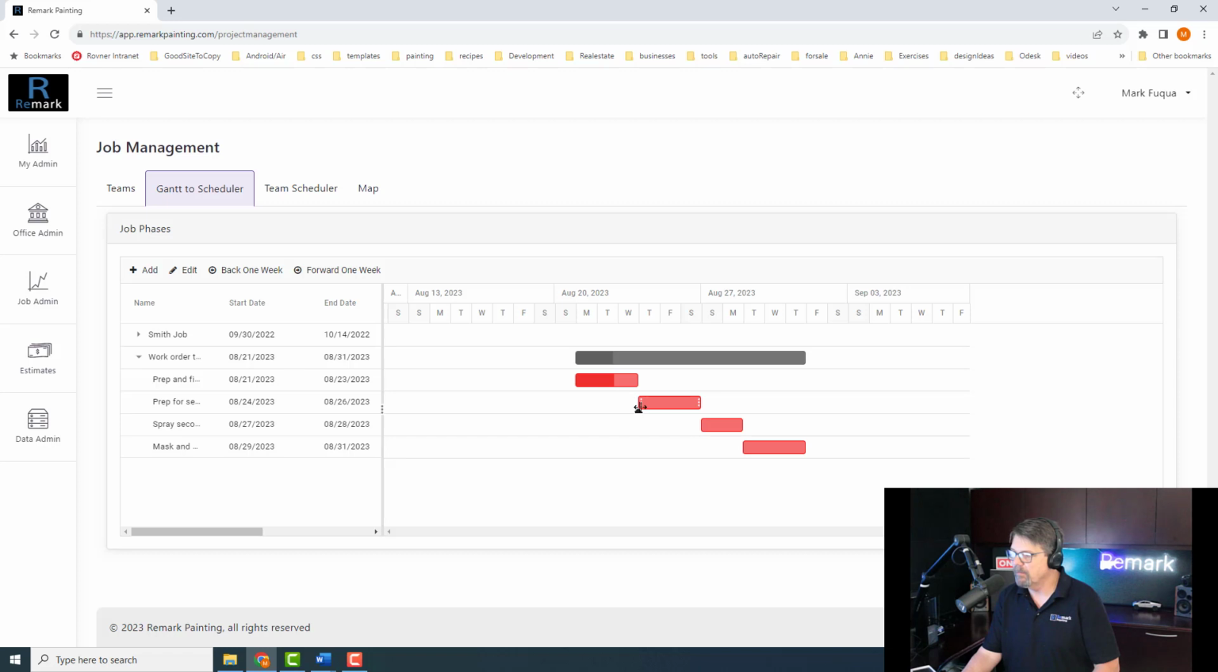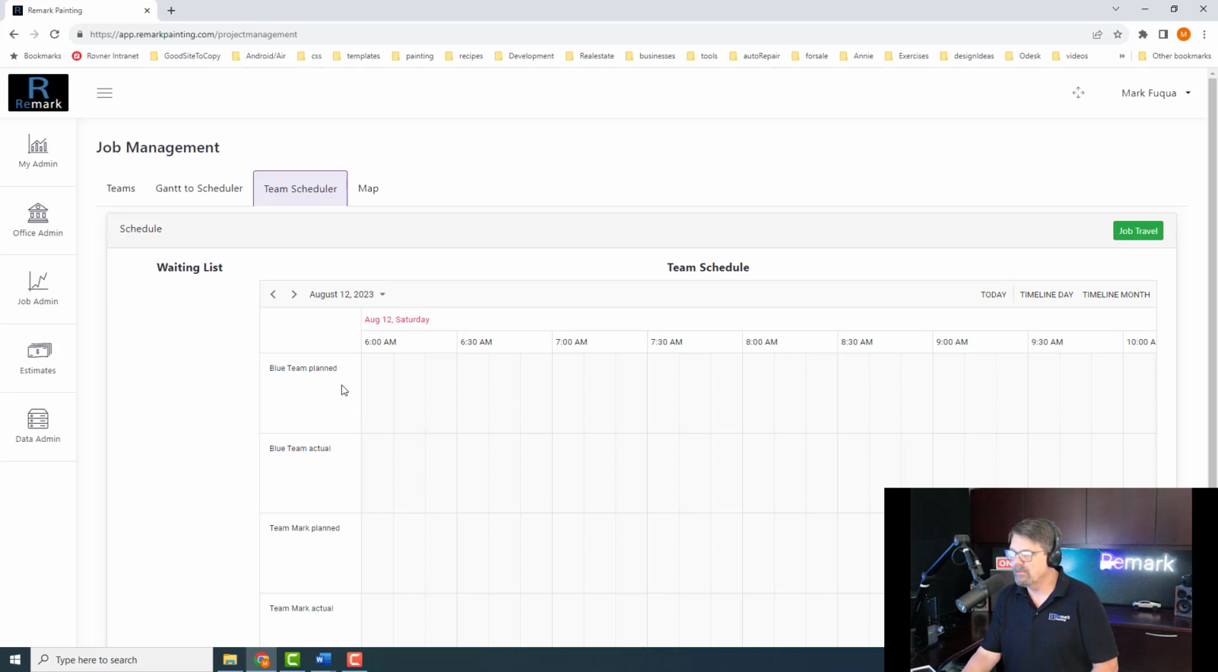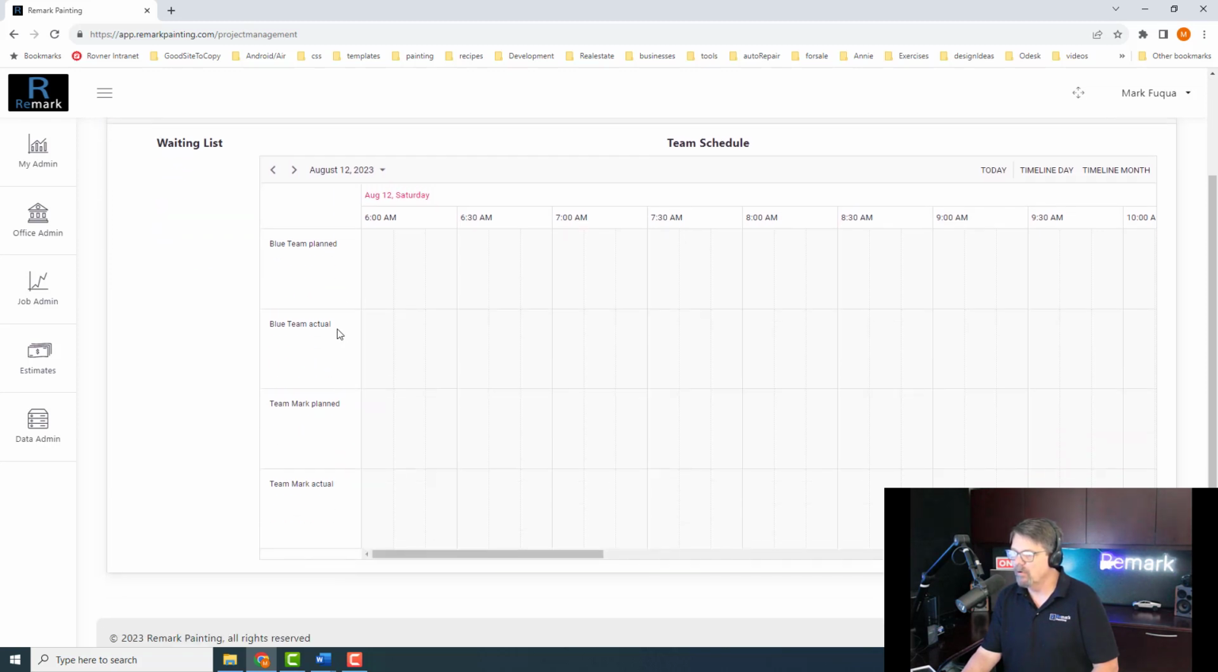And same with the end of the day, we want to set our progress. We got that 69% complete. Then we just put that over to there. Now the next one is the team scheduler. And this is where we schedule the jobs. You can see we have 4 timelines here. We have blue team planned, blue team actual, team mark planned, and team mark actual.